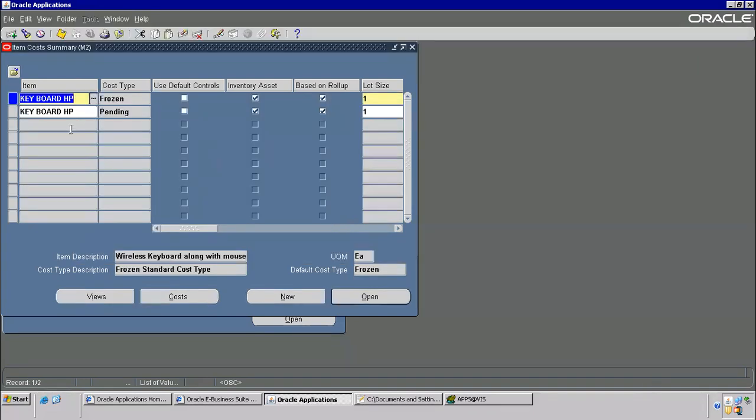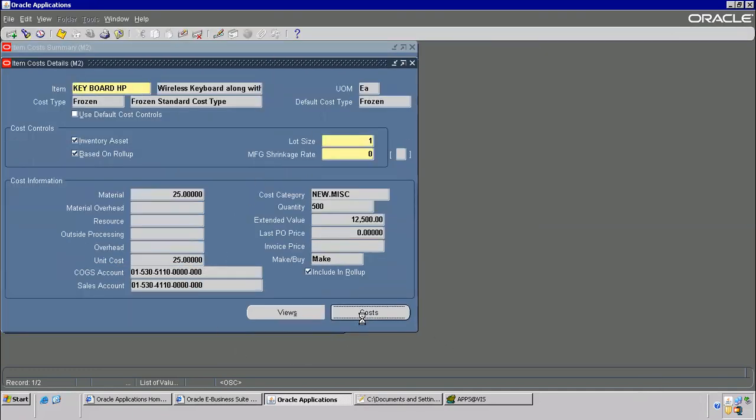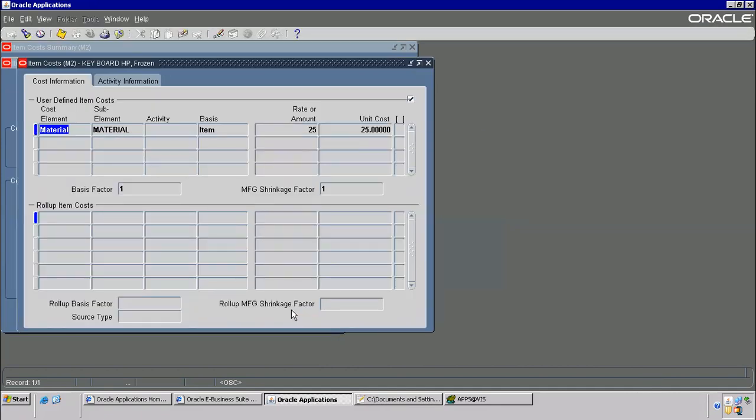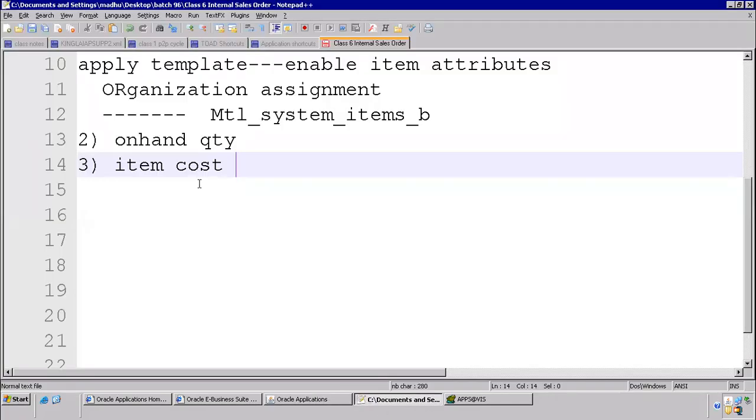Okay. Now earlier we have given pending. Now it has become frozen. Frozen means it's finalization. Cost type is defined. If you click on open, costs, sorry, views, or directly also it is opened up. Now it went to gray mode. You are not allowed to modify anything. So cost finalization is over. Okay, that's about the item cost.